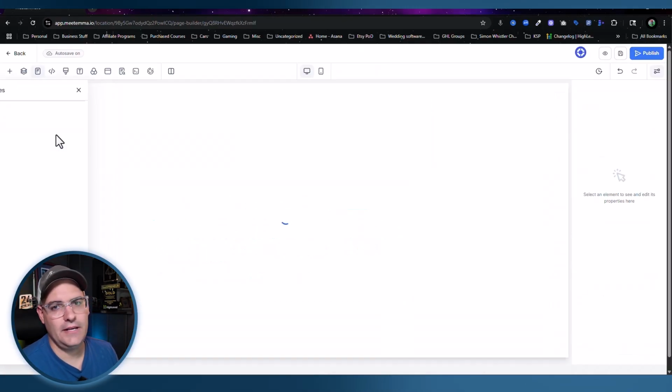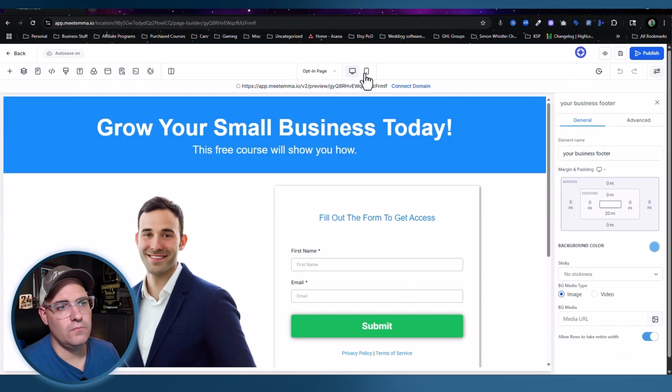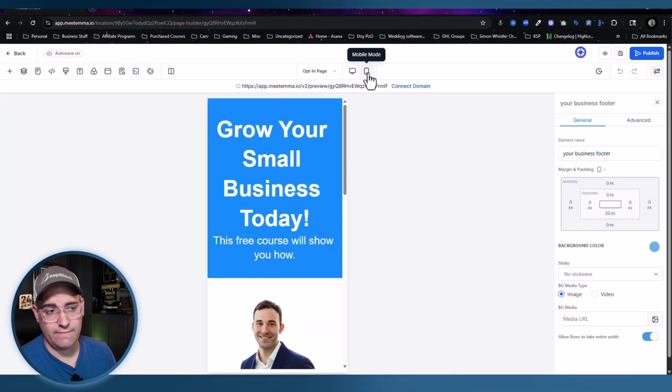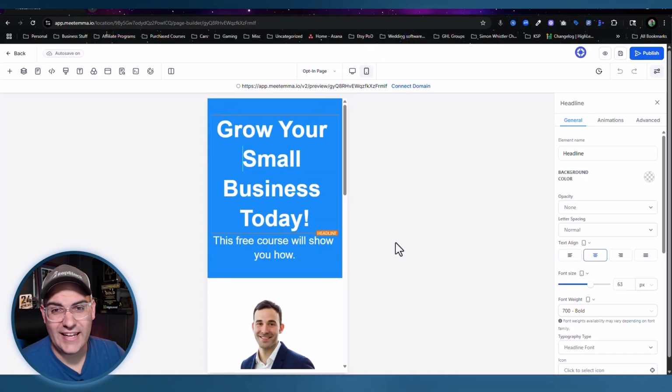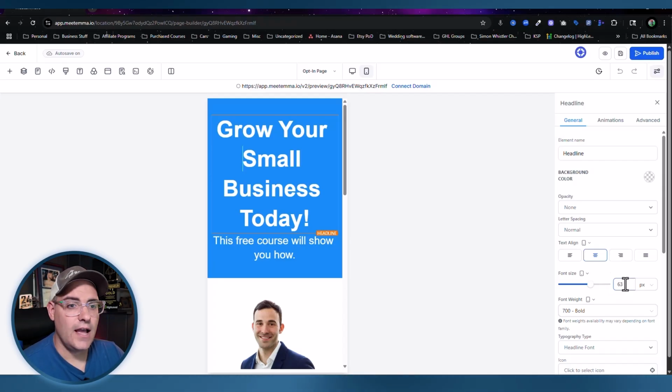We're going to go back to our opt-in page and click on the little mobile phone. This is what people are going to see on a phone. This looks awful. Now, to make this mobile friendly, really it's a matter of resizing everything so it's readable. The easiest way to do that is just to change font sizes. As far as sizes on phones, I like 30, 25, and 16 as my go-tos. So I can use 30, it's okay.